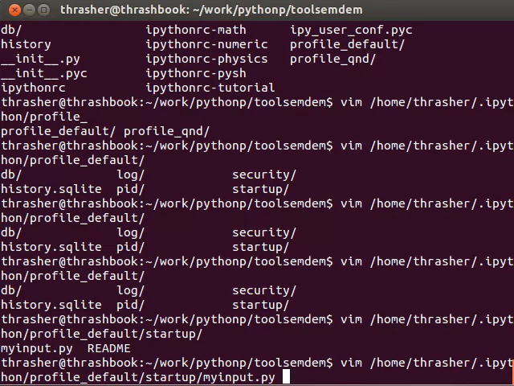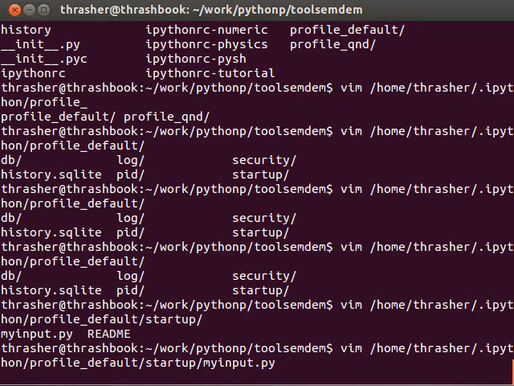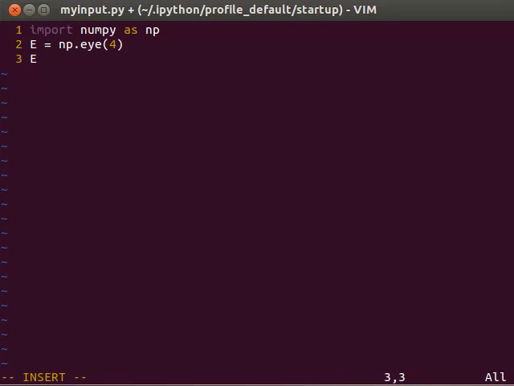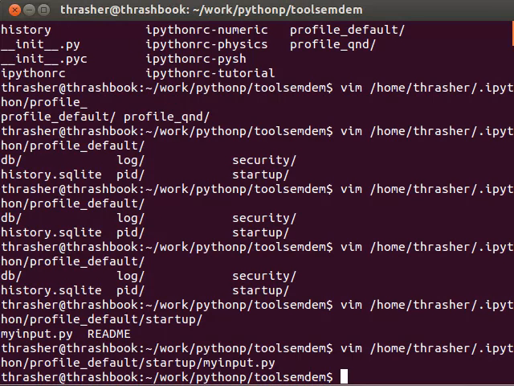So let's see what is in this my_input.py, for example. And here you see that you start with importing numpy as np. Then you can specify variables if you know that you will use these unity matrices for something all the time. You can specify them here. You can define functions here. You can import your own modules. So basically every command you type in here will be executed at startup of IPython. So let's save this and see what we've got.